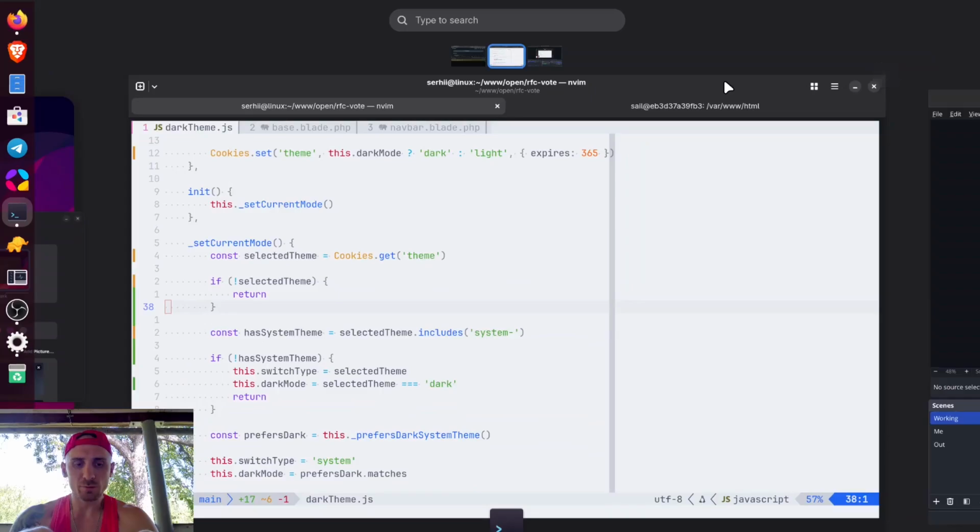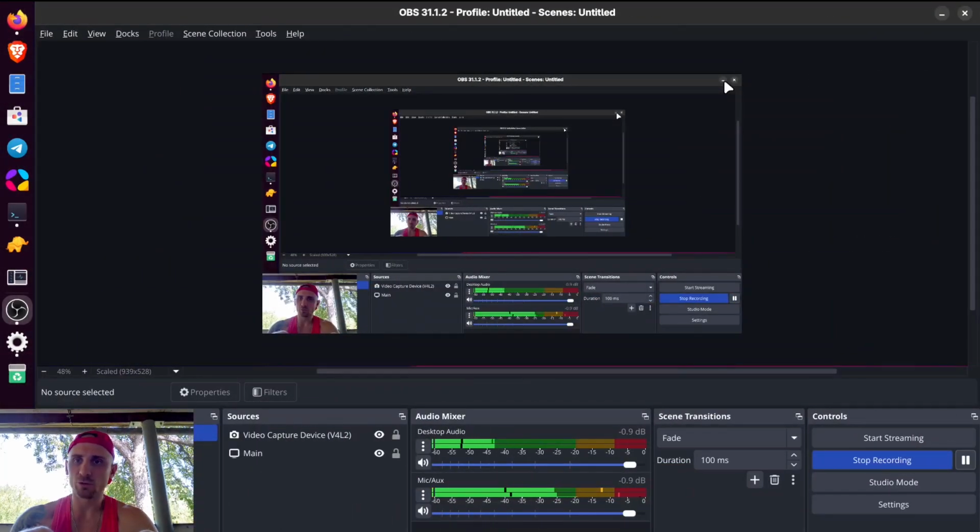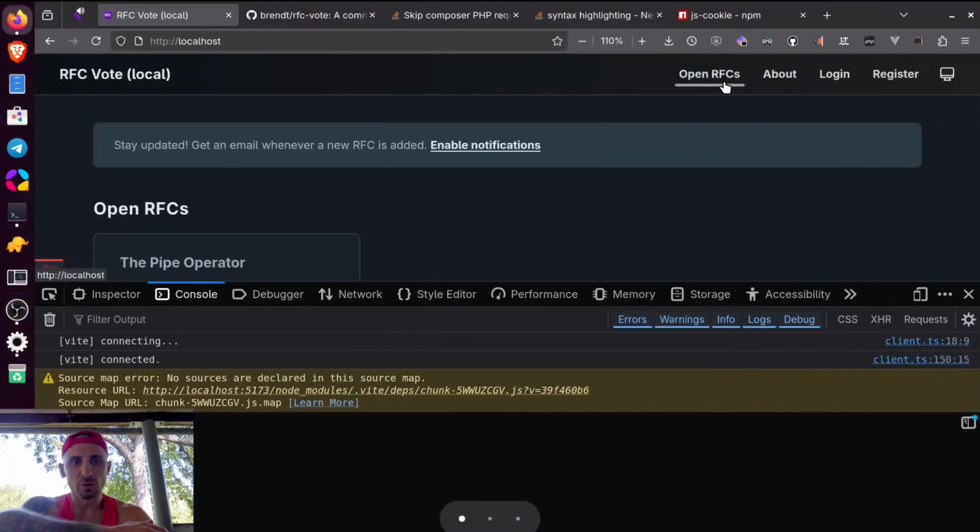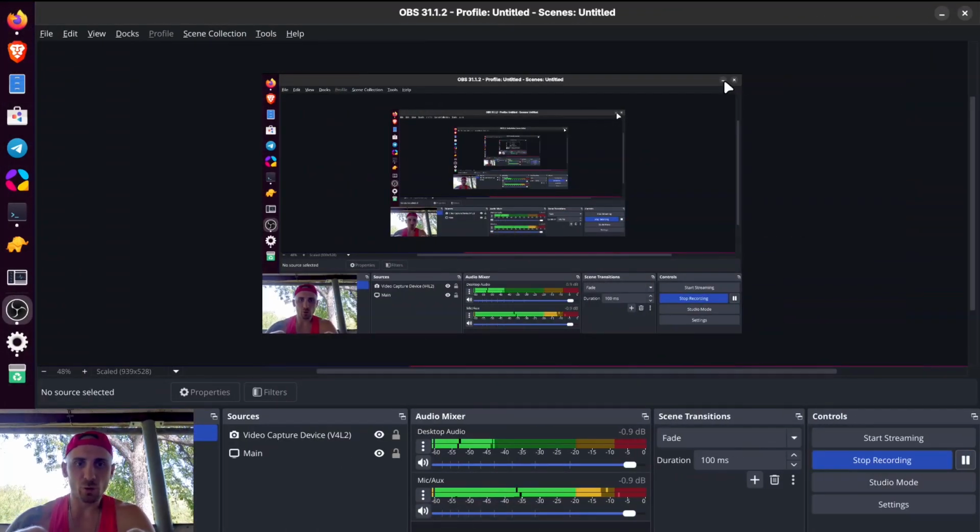So is it recording? I have to check the recording. Oh, that's my knees actually. Yeah, it looks weird, but what the hell.